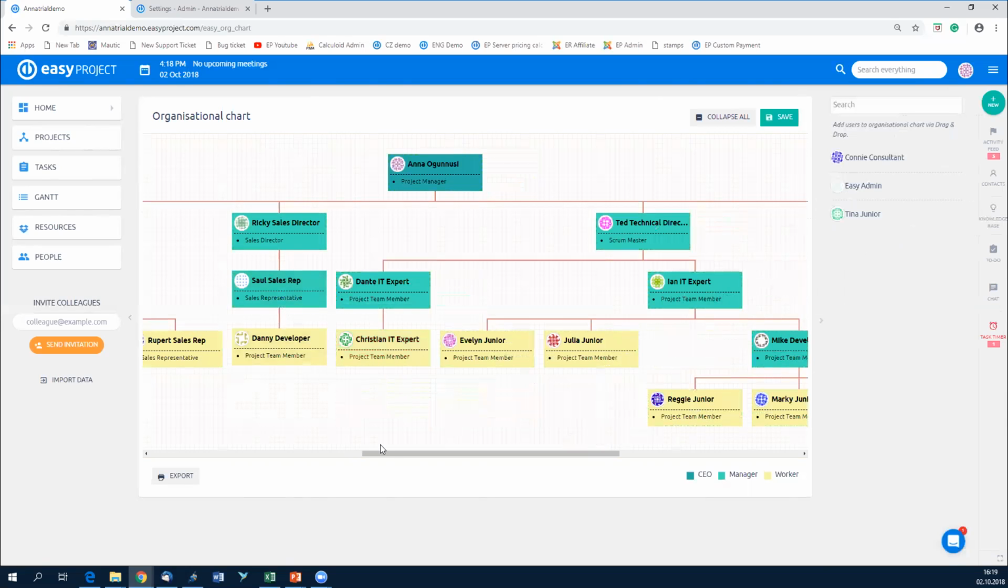Okay. You can also see the differentiation in the colors, so you can see who's the CEO or who is on the top level, who is on the second level, and who is the worker, which is the project team member. Just always make sure that you save this. And as I said, this is closely related to the user types, and roles and permissions. So this is more of a visual place where we can actually see the defined roles and responsibilities.